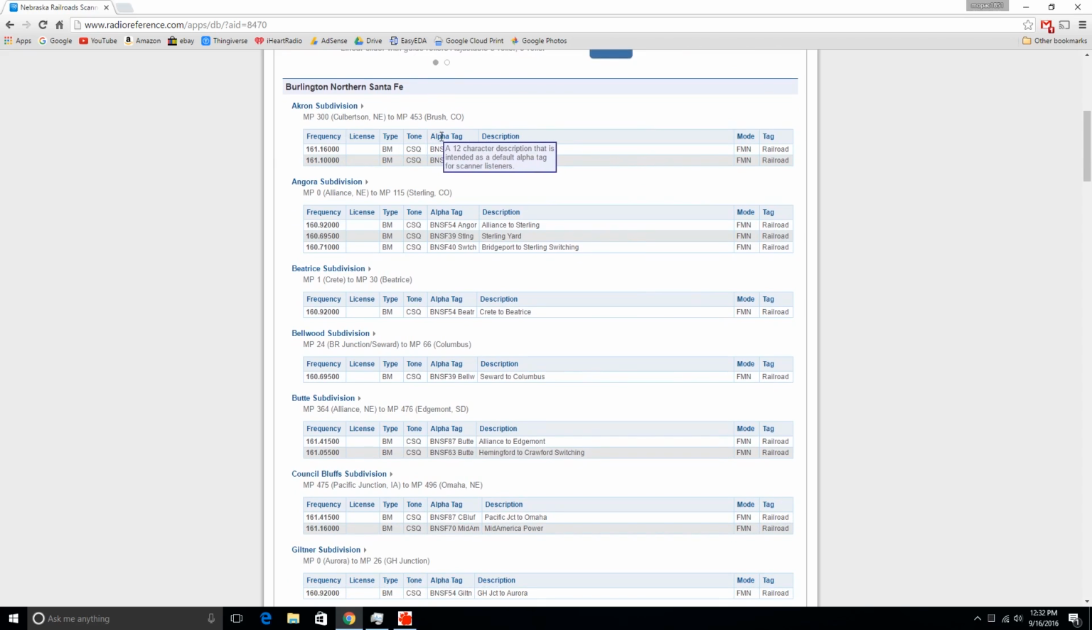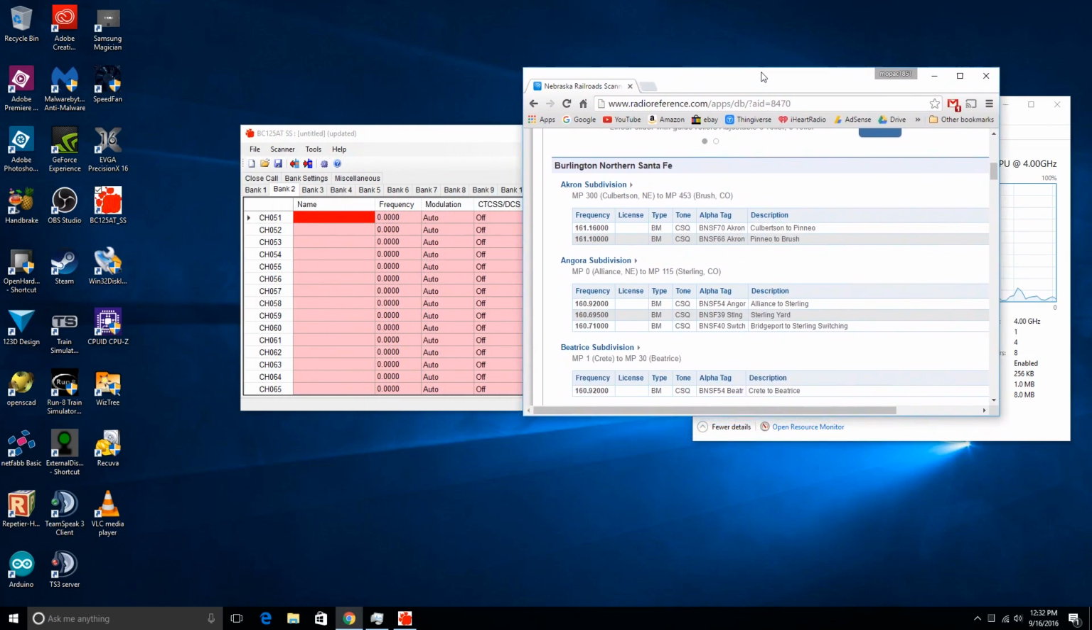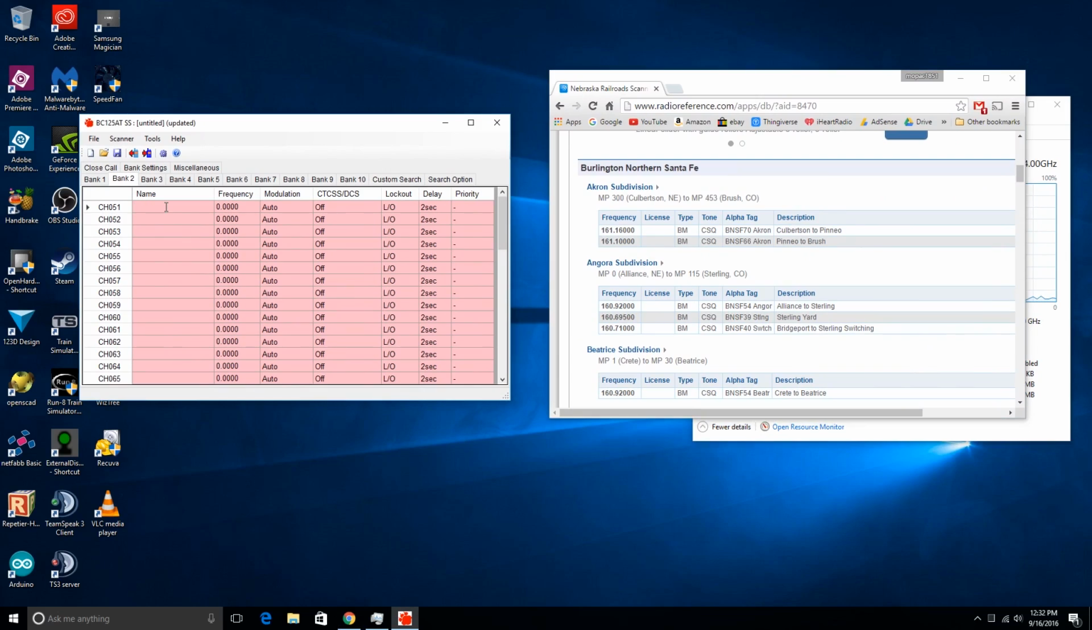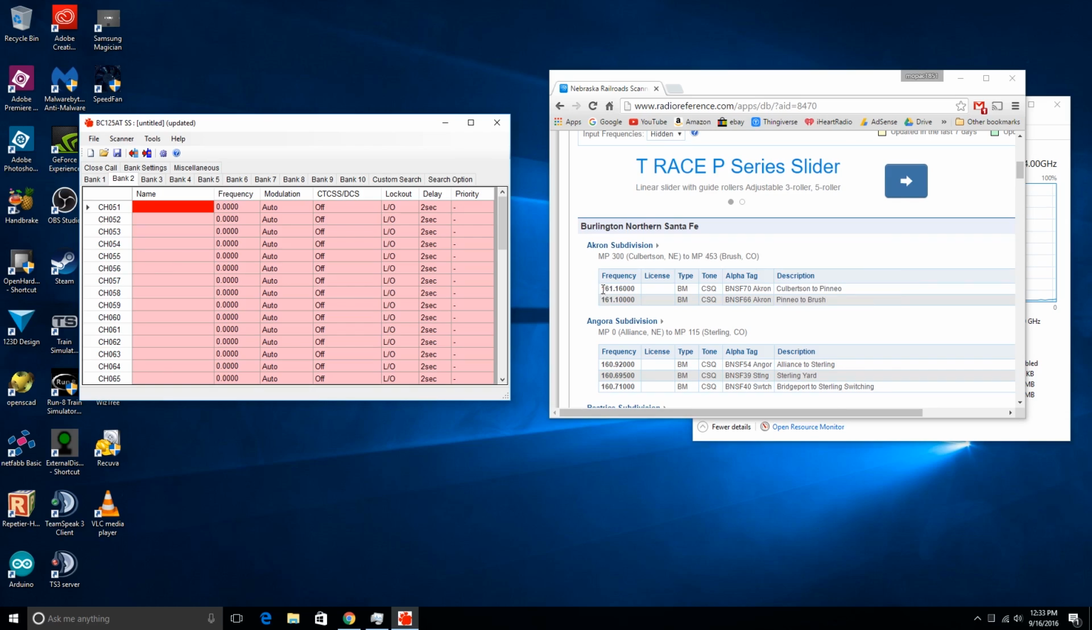And you'll notice this also gives you the alpha tag, and this scanner has the ability to put the tags there where it says name. You notice right now these are all red. They're only red because they're set at 0.000 on the frequency, so that automatically locks them out. But anyway, what we're going to do is just start copying the frequency and the tag over into the software. This is actually pretty simple. And you can just copy-paste the frequencies like so. And the alpha tag is what I've been using on the naming.